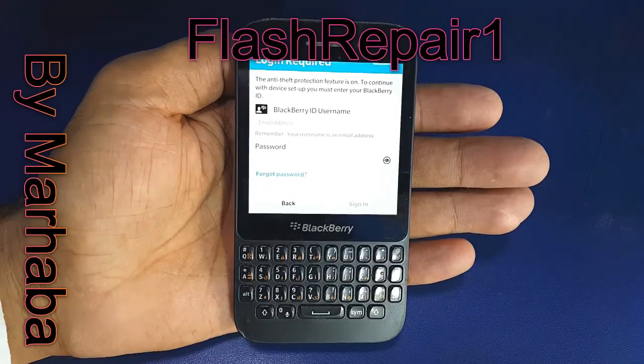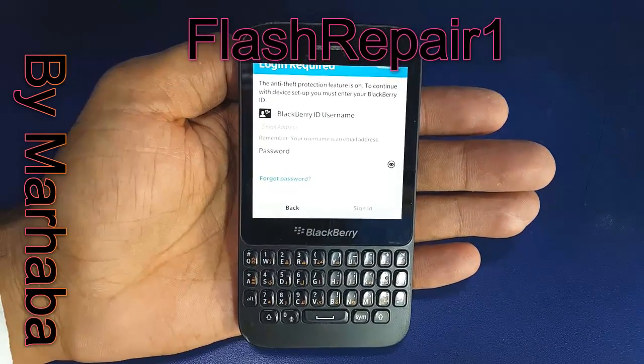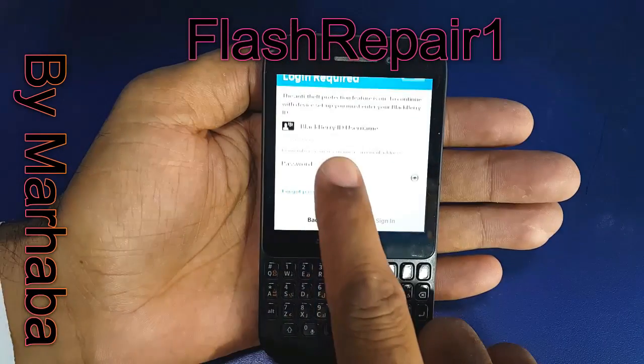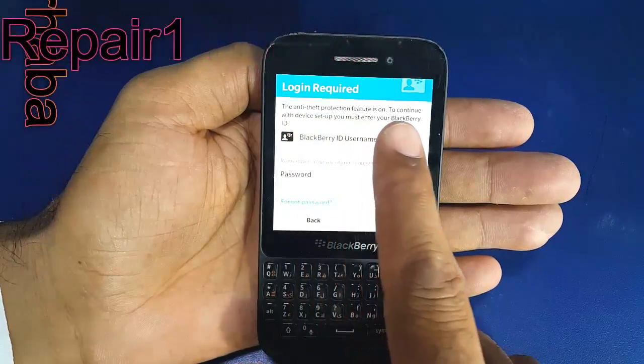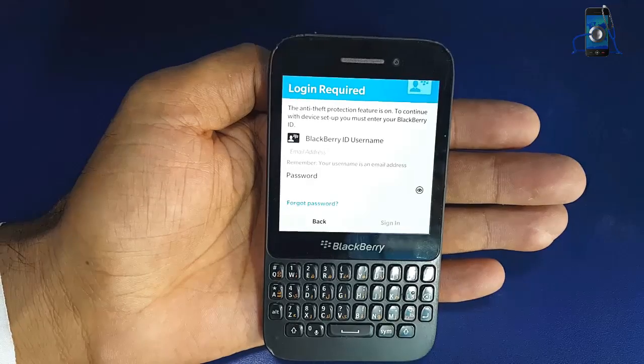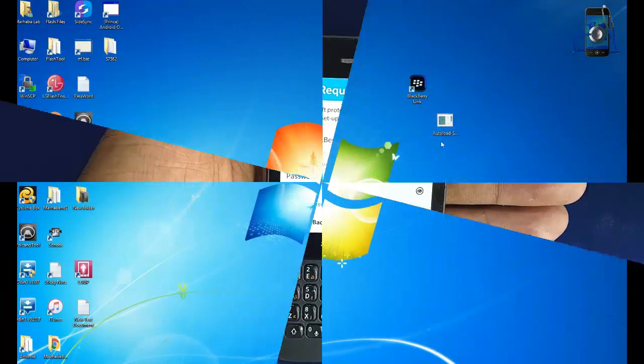Hi guys, in this tutorial I want to show you how to remove BlackBerry anti-theft protection ID. You can see here the anti-theft protection feature is on. Let's see how to bypass anti-theft protection ID from BlackBerry.